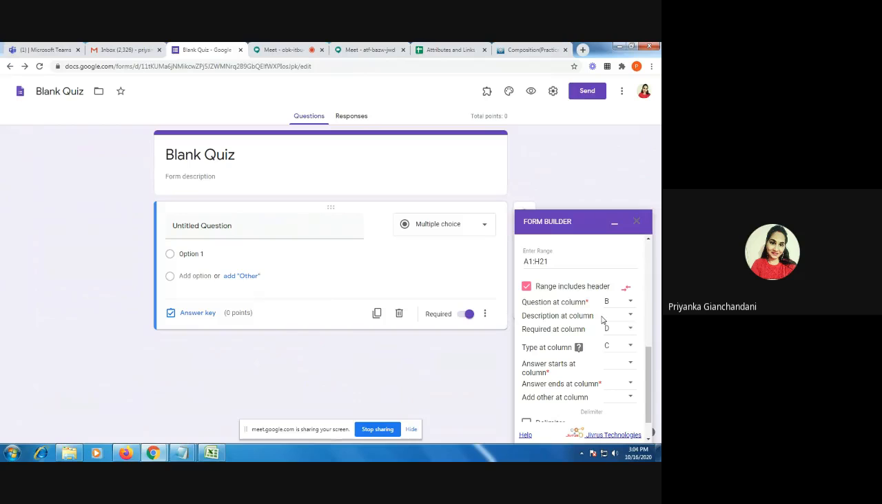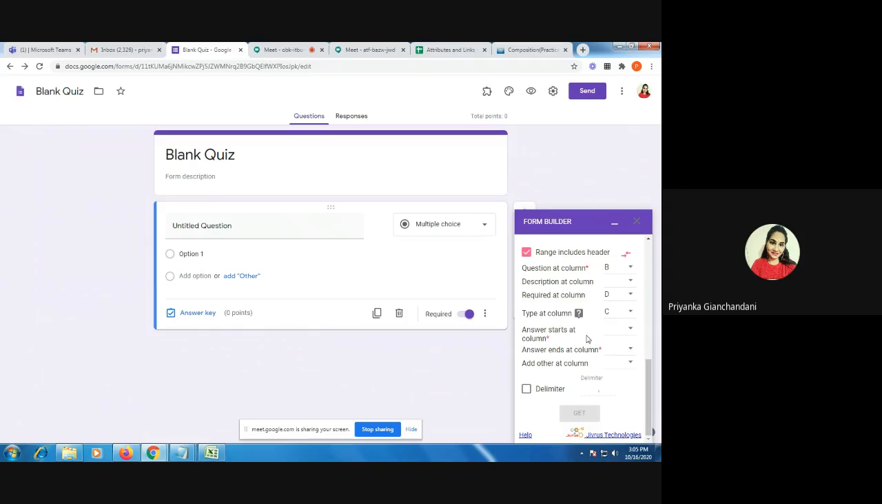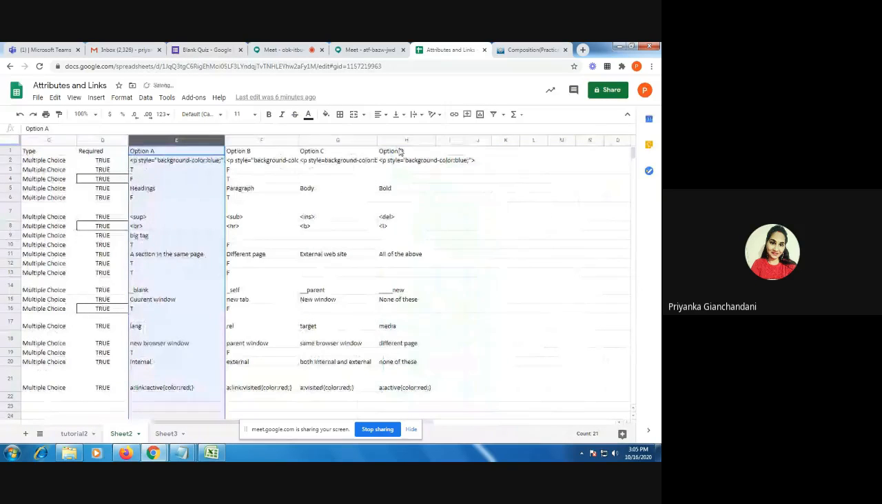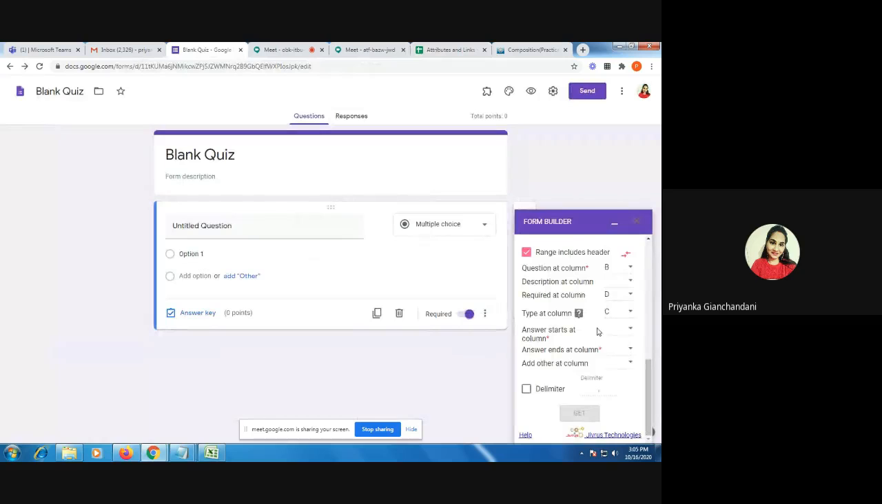I have not given the description. If in case you know that certain columns have to be given a description, you can specify the description column also, right? Now, the answers are starting from which column and the answers are ending at which column. That is what you need to select over here. So, my answers are starting at column E and they are stopping at column H, right? So, I would specify E over here and I would specify H over here, right? Now I will simply click on get option.